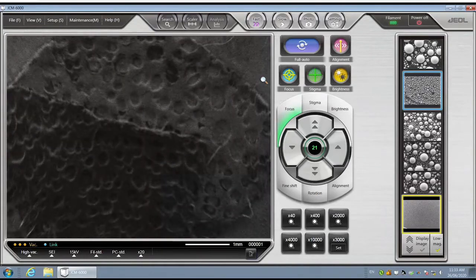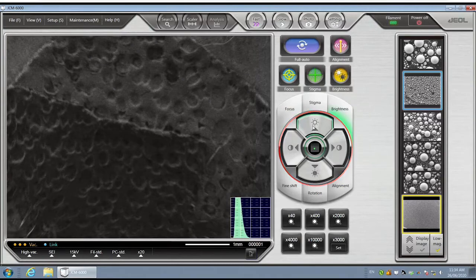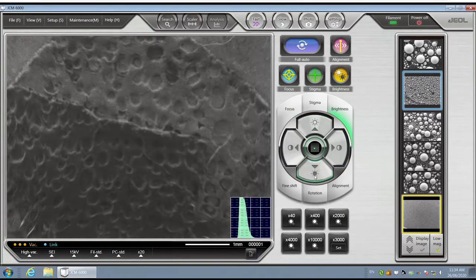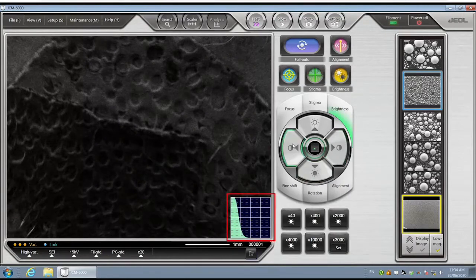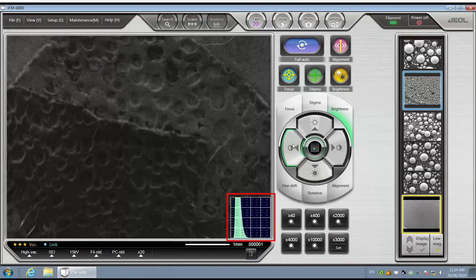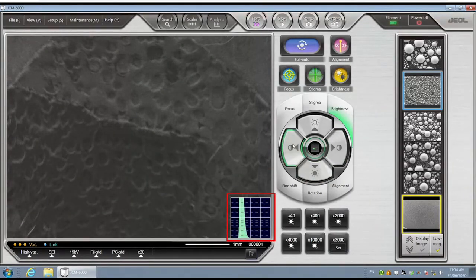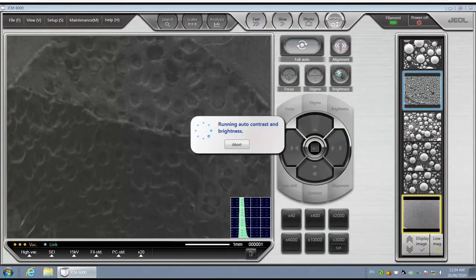These buttons are for automatic modification. And these are for manual. Select the brightness button and adjust the brightness and contrast until you have the right dynamic range. You can also use the auto brightness button in yellow.